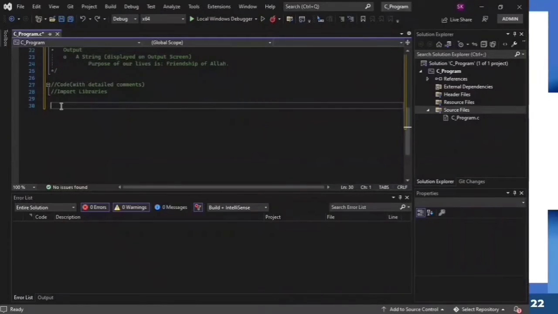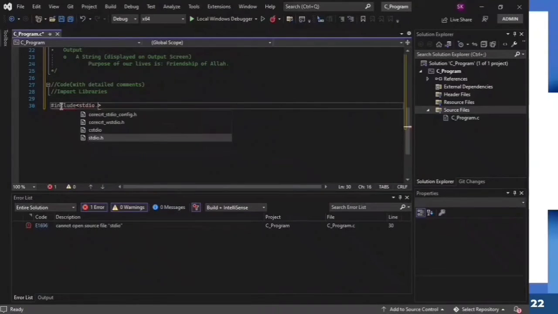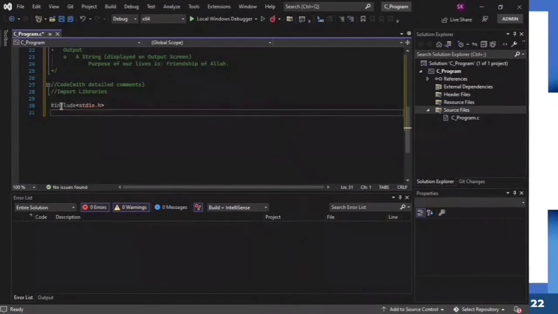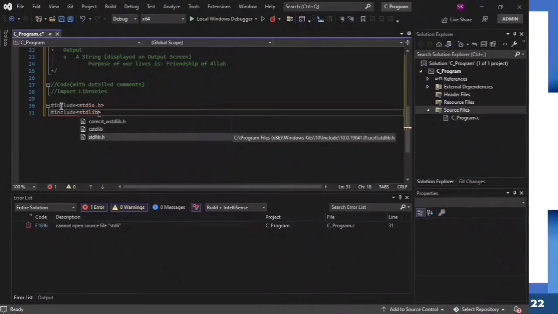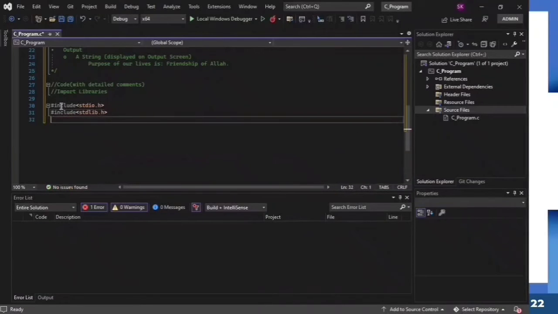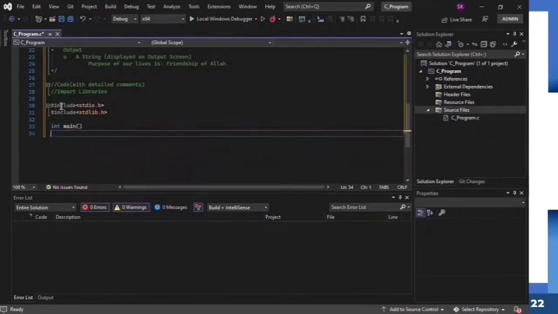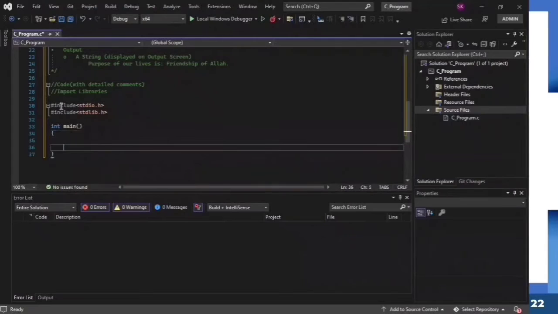Now I will start writing the code. First of all, I will include two main libraries. The first library is #include stdio.h. The second library is #include stdlib.h. Then I will create a main function, int main, and then brackets of the main function.